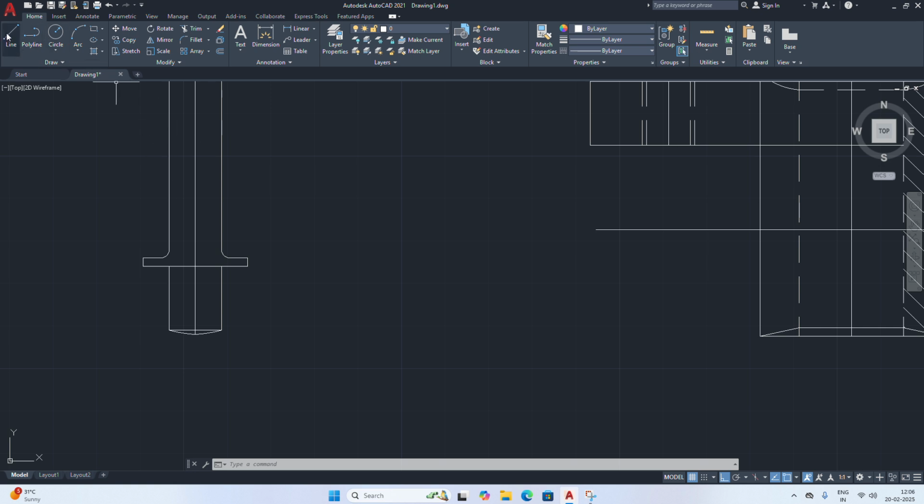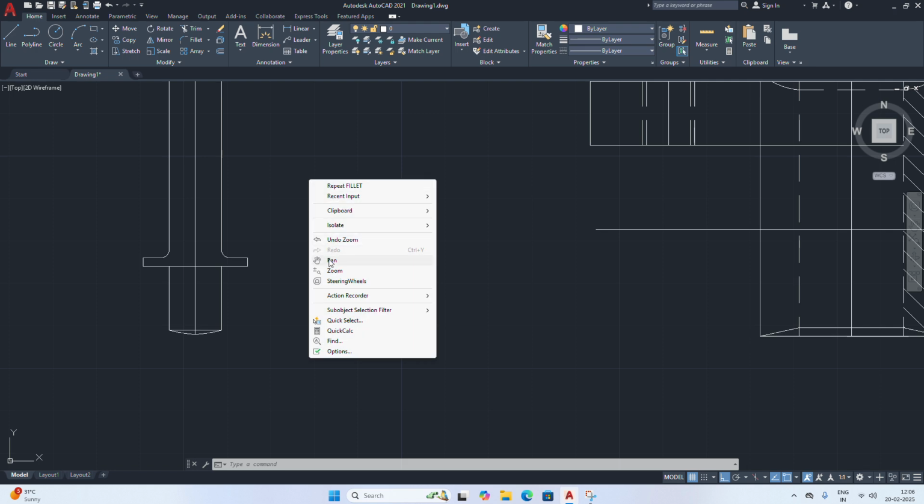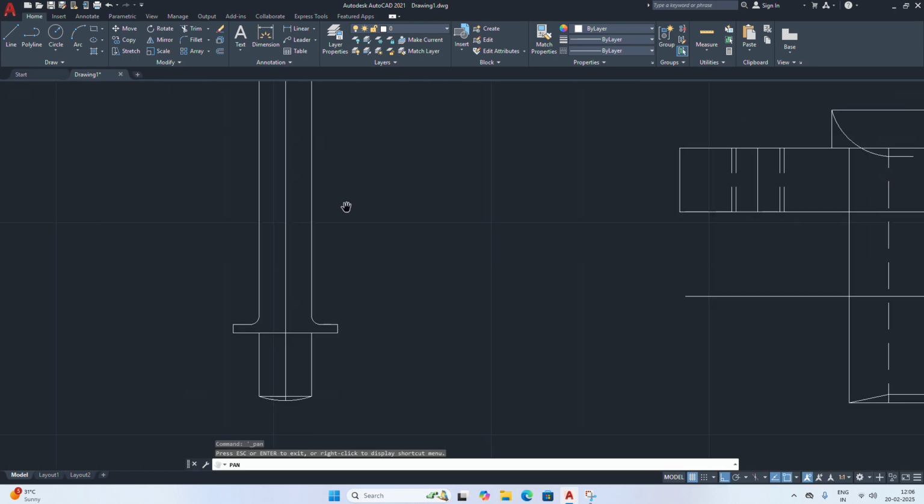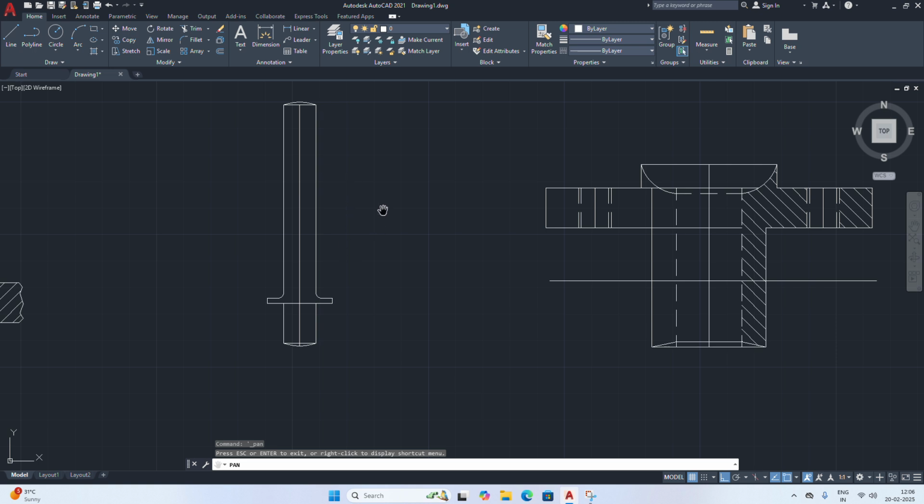Okay, from here the thread length is 58 mm, so pan. This line will offset through 58 mm downwards. Offset through 58 downwards. Now this line we will offset through 1 mm on either side, inwards.